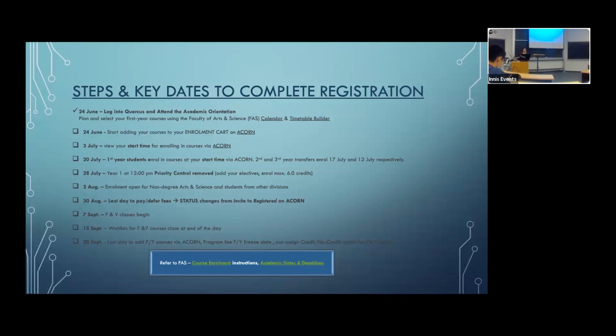Another date to note is the wait list. There are some courses that will have wait lists, and on September 15th you will have the opportunity to, I guess that will be off. After that, September 20th is really the final date by which you should finalize your fall term enrollment. Any questions so far?